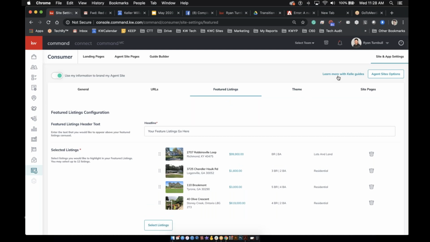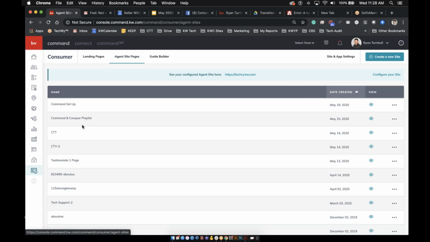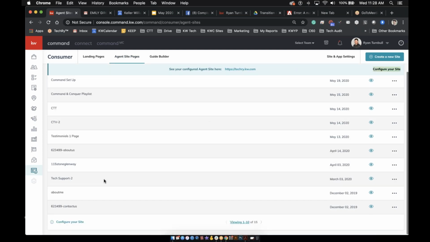Sorry, you're getting to this Kelly Guide through consumer and selecting agent site pages? Site and app settings. Oh, sorry, it all depends. If you've never set up your website before and you go on agent site pages, you won't have any of these pages and you won't have anything up here even where it says configure site. Scroll down in the bottom left, you'll see configure your site right here. So you'll follow the guide that walks you.